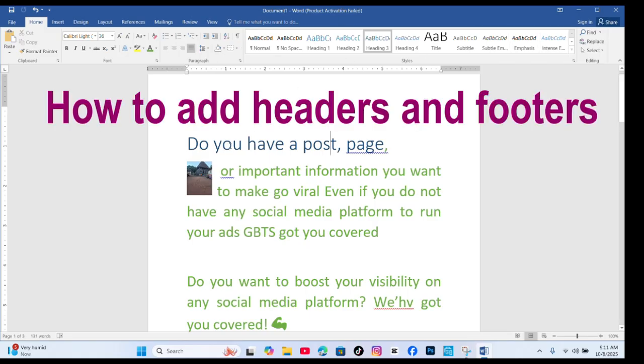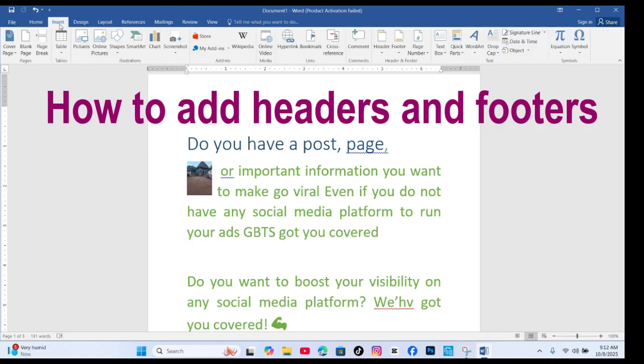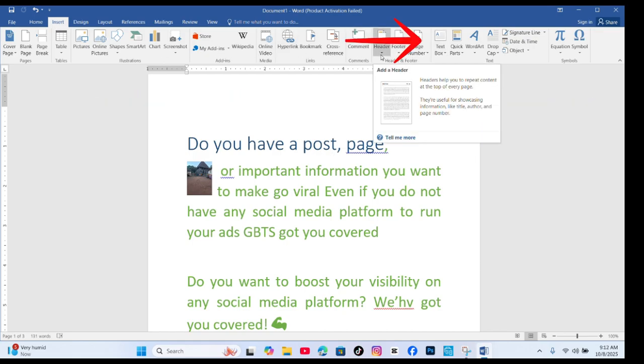So we now move to the next, which is how to add headers and footers. We still go to our toolbar, we click on Insert. Immediately after page number, you have headers and footers. On the same line, you have headers and footers.